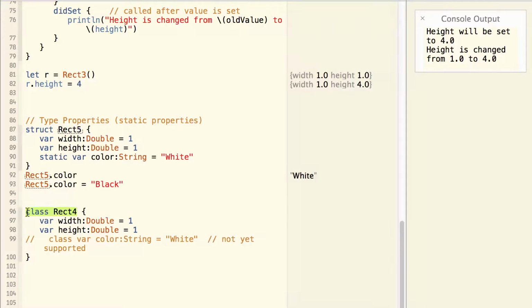Similarly, a class can also have type properties, but a class's type property is denoted with the keyword class. In this version of Xcode, this feature is still not supported.